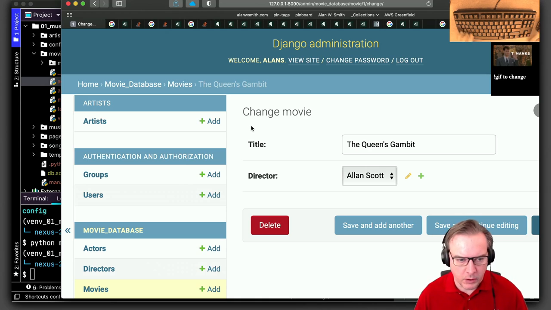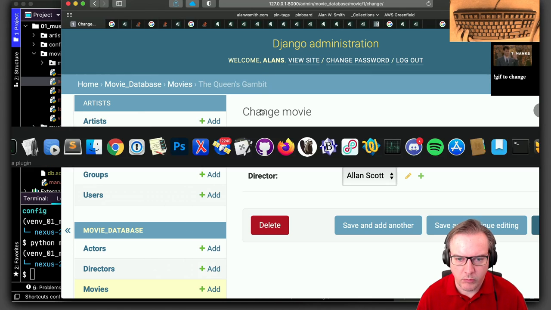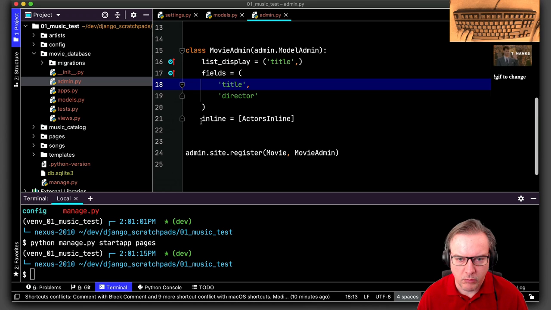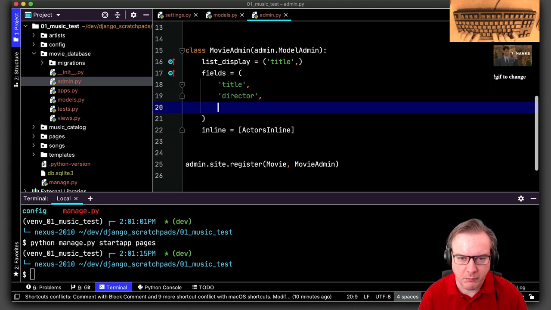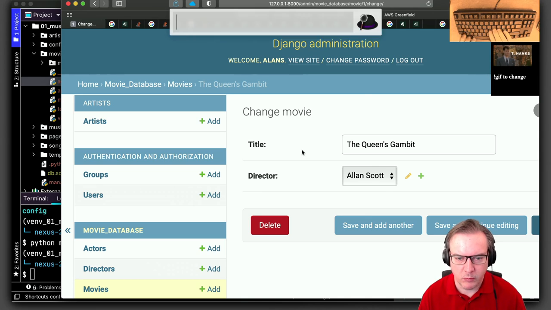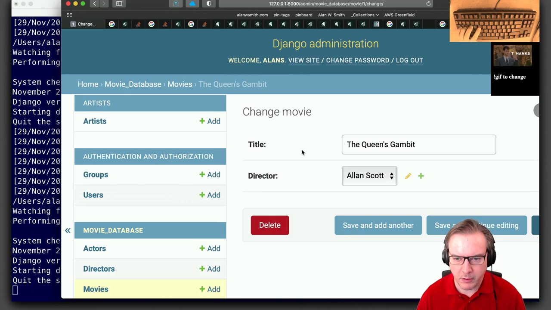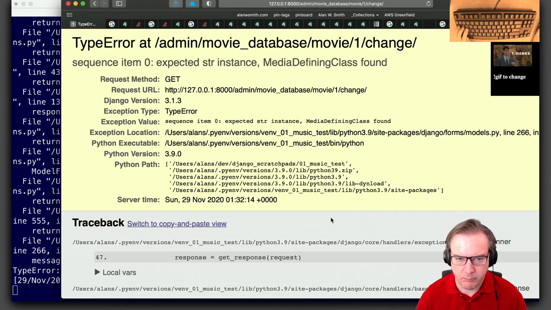Oh, does it have to be up in the fields? No? Maybe it's got to be outside of a field set. Actually, I'm just curious, what happens if we put this here? Just messing around at this point. Didn't blow up yet. Oops. There, blew up. Okay.